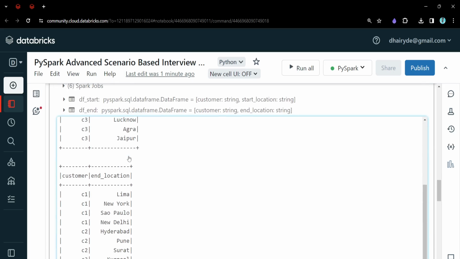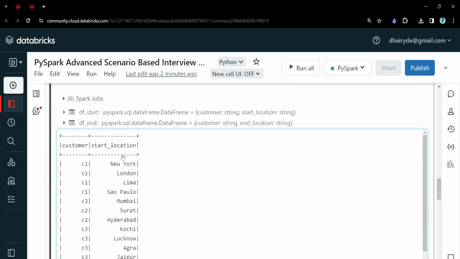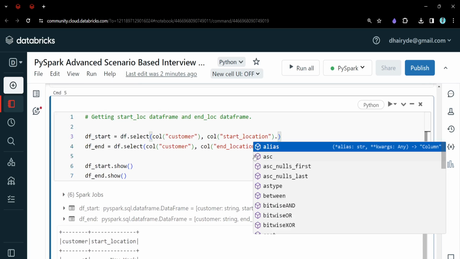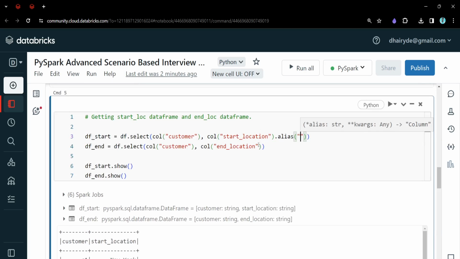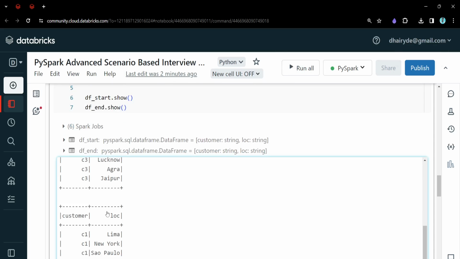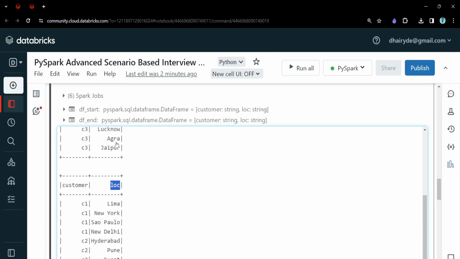Okay, so we have start and end location, right? What we can do is alias this, since we are doing the union, to have the same name. So we can write this as loc, that is location, right? Alias this as loc. Let me run this again. Okay, so we have location. So this is data frame 2, this is data frame 1.